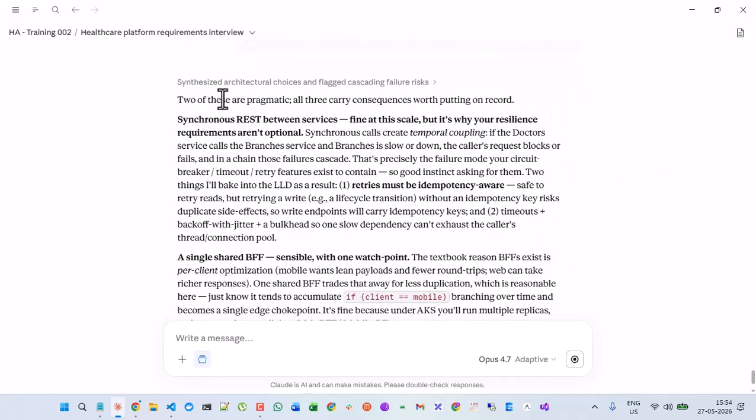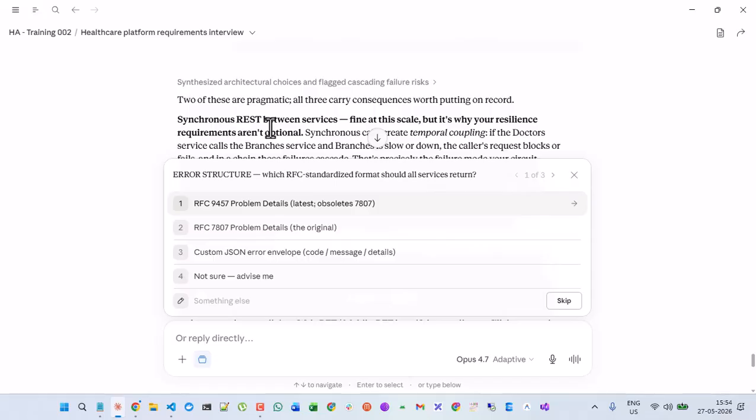Two of these are pragmatic. All three carry consequences worth putting on record. Synchronous REST between services is fine at this scale, but it is why your resilience requirements are not optional. Right now, okay, at this scale, but once you go to a bigger scale, this is not ideal. It is okay, fine.